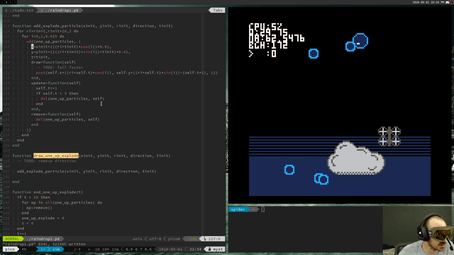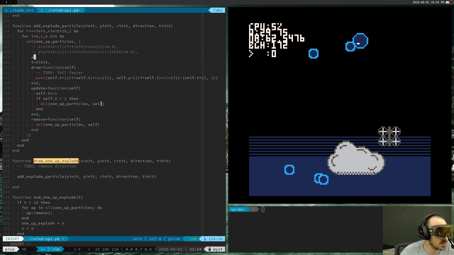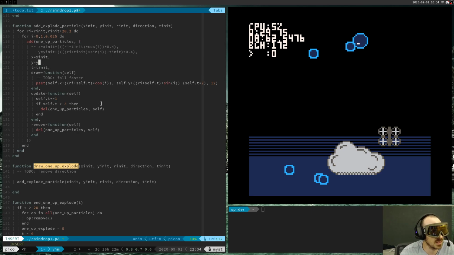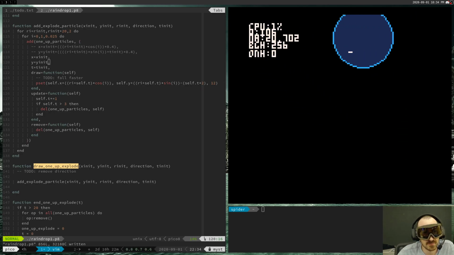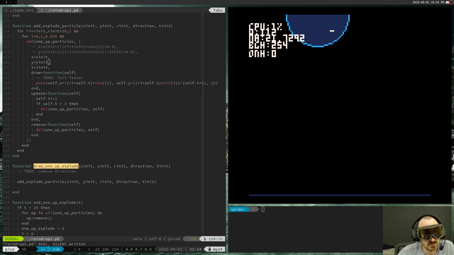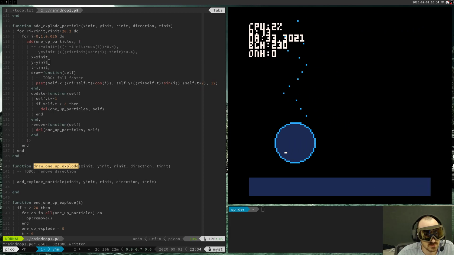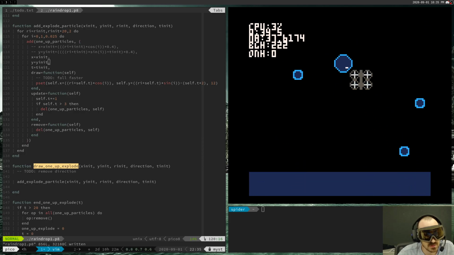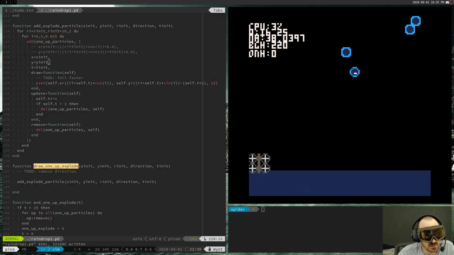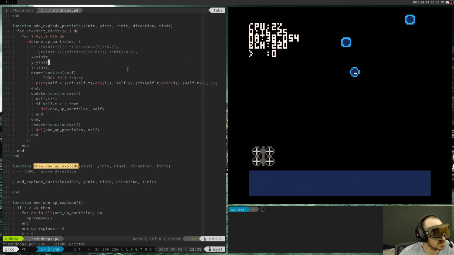Alright, let me just try something over here. y equals y. Let's just try this. See what this value looks like if it just starts out directly from the center. Same thing. Okay, so there was no change there.